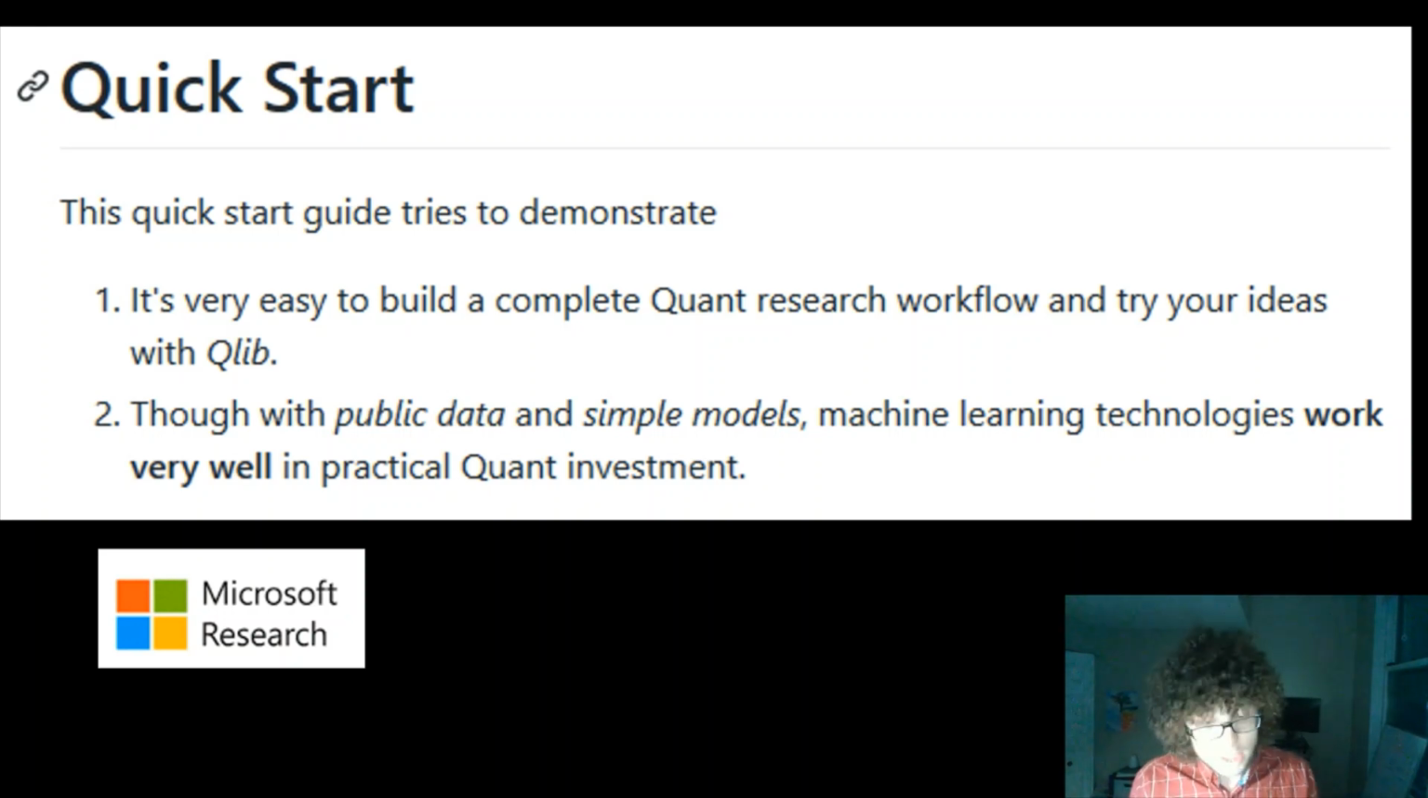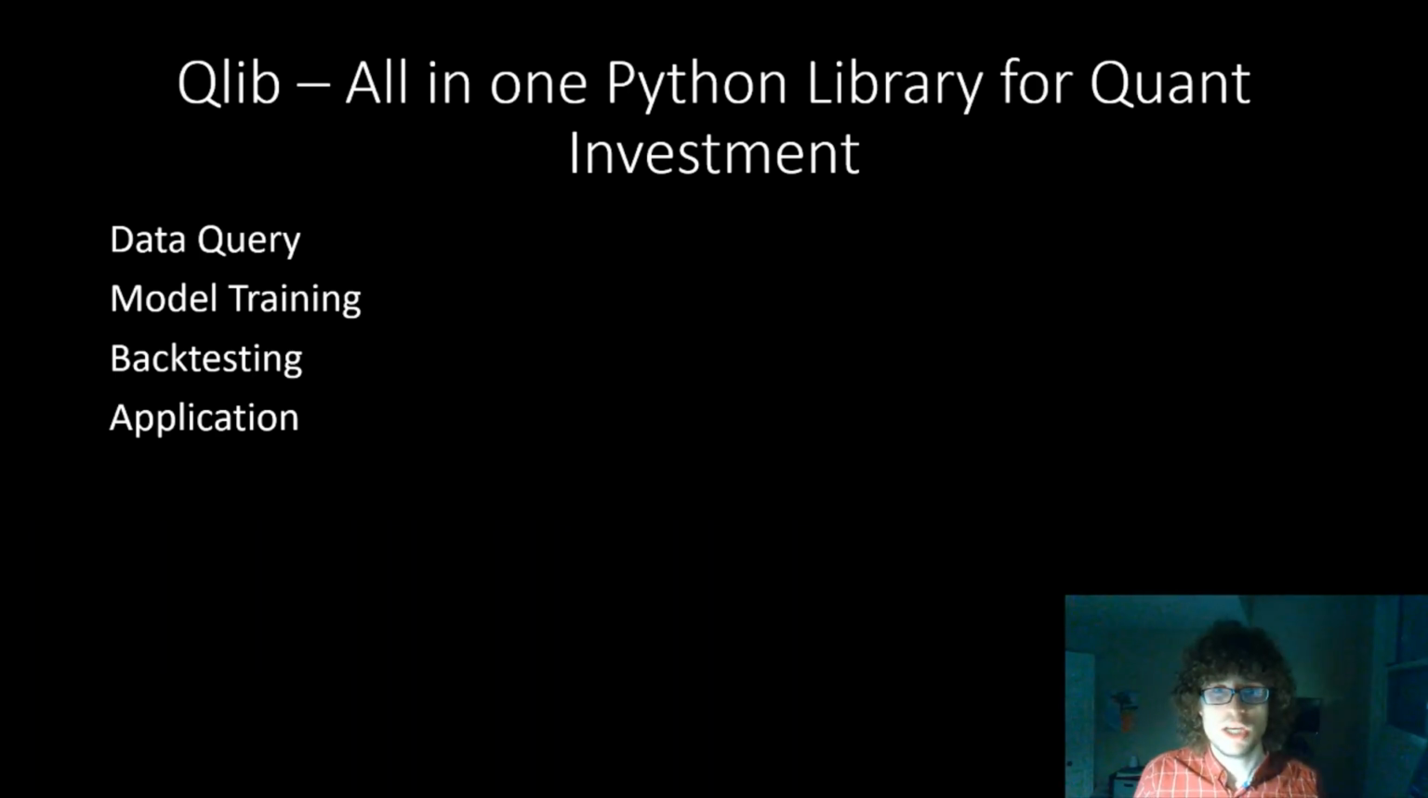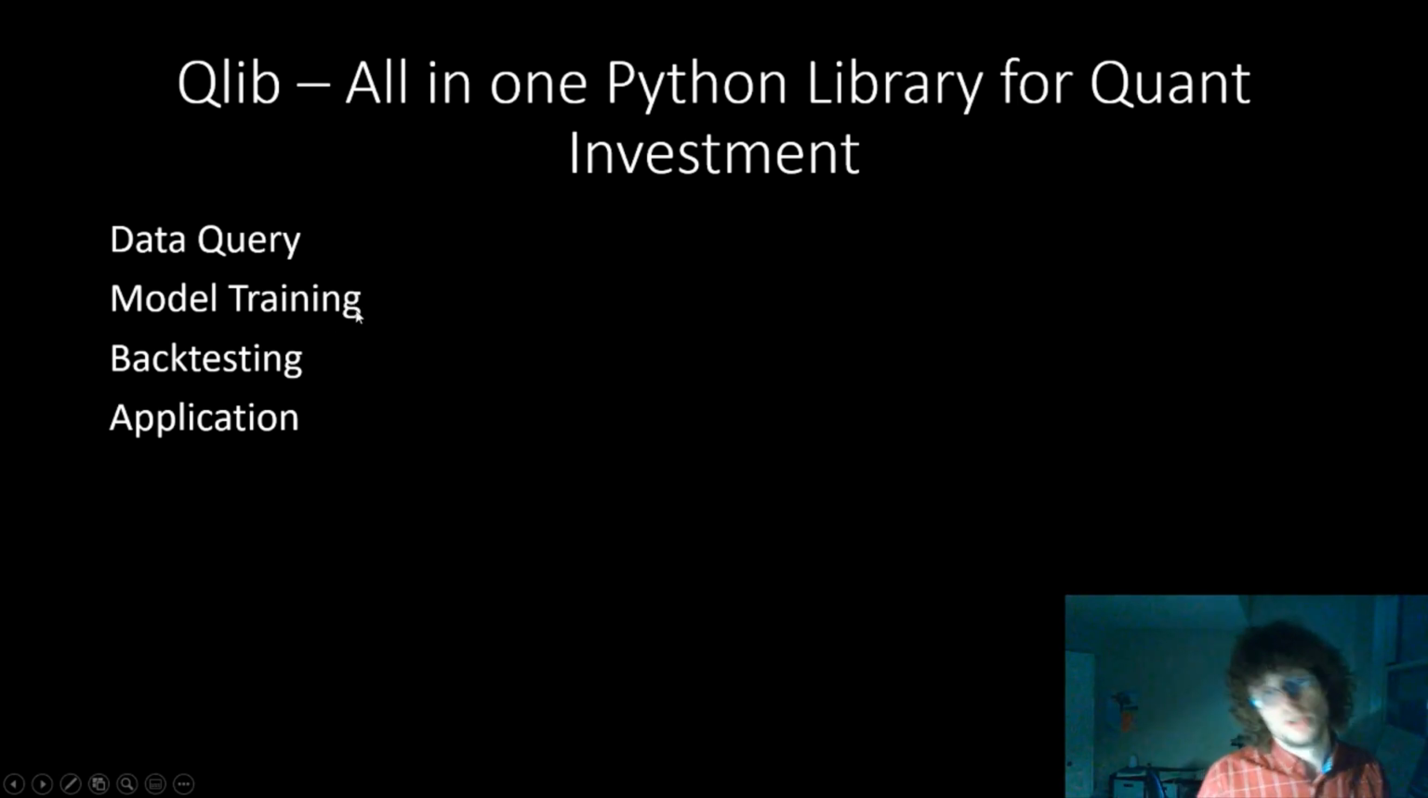And I'm pretty impressed with this library and how easy it is to create end-to-end quant investment models. What I mean by end-to-end is every single step that you can think of, from getting the data to training your models, backtesting and evaluating your models, and then actually generating the orders. This library really has it all, and it's kind of the one Python library you need in order to do quant investment.